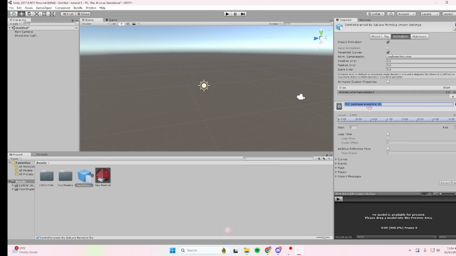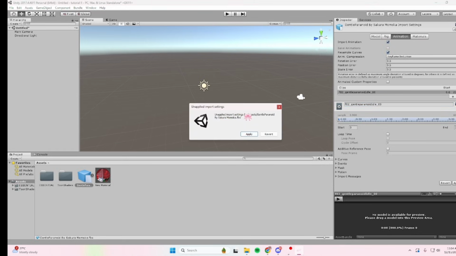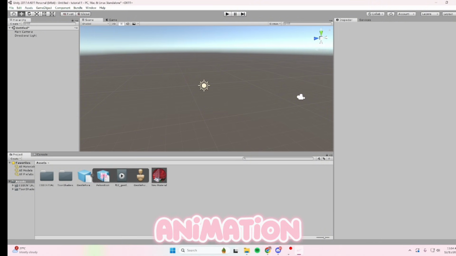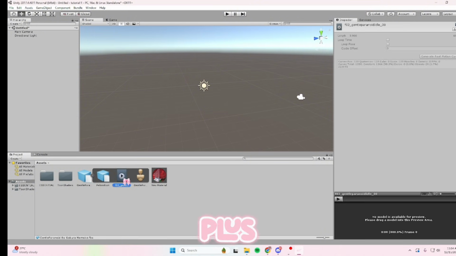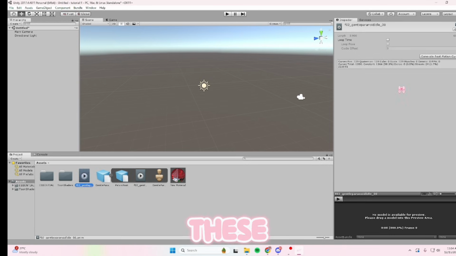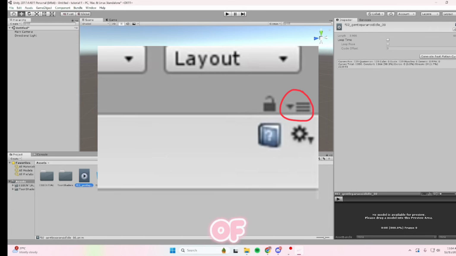Make sure you copy it. Click on the arrow on your FBX, go to the animation file, then click Ctrl+D. Click on your animation file and click on these three lines. Here's an image of it as it wasn't showing in the video log.